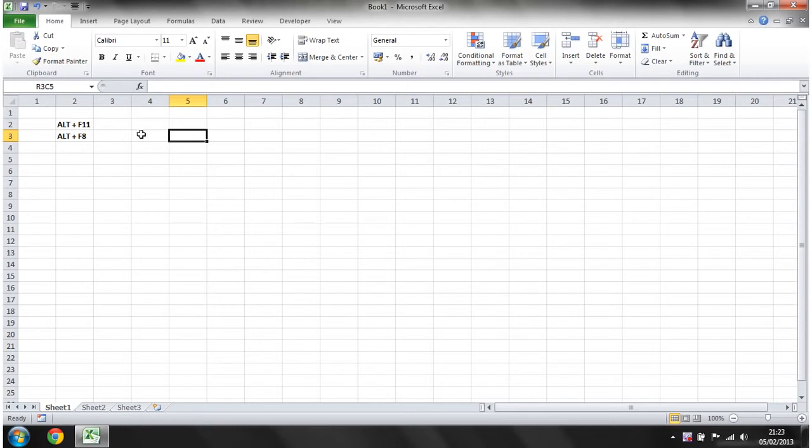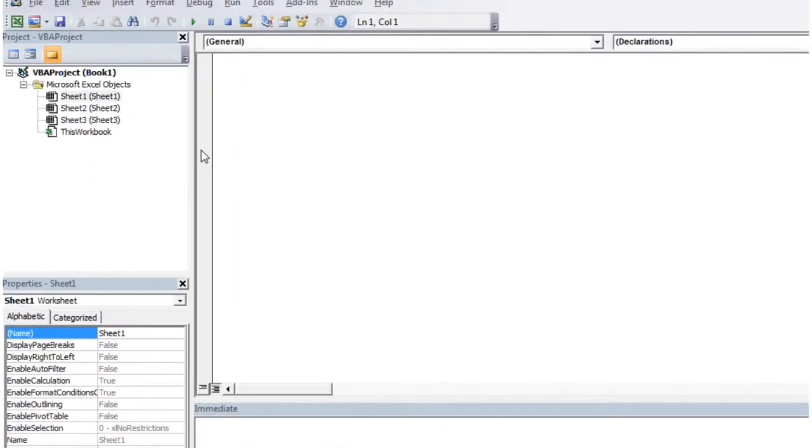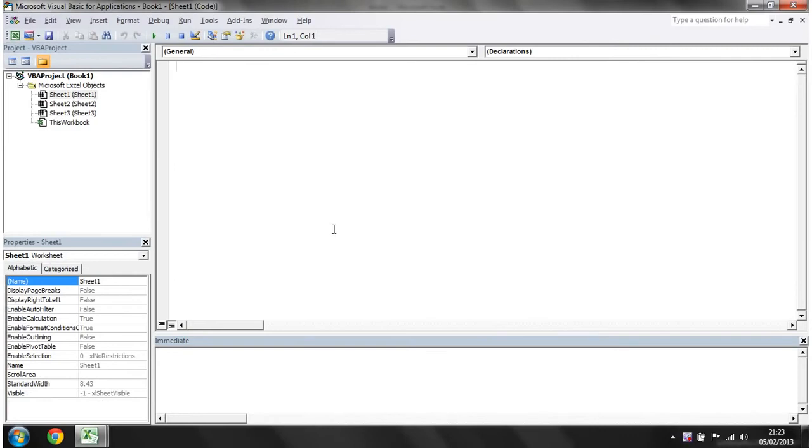In order to start writing, the first command you need to know is Alt and F11. So if we press this now, Alt and F11, you'll notice that this brings up a new screen, which is the Visual Basic editor. So this is where you're going to write all of your code. There are a few windows here that you don't need to worry about yet.